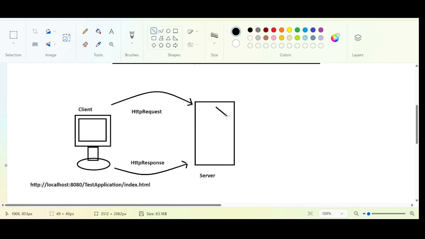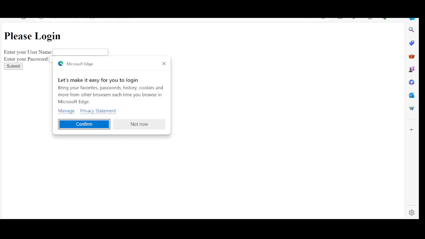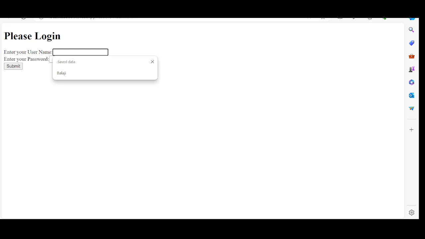So this is the server, and you look for index.html and you get a response in the form of index.html. This index.html will be somewhere inside your server. As soon as the page is found, you will get the response in the form of an HTML page. So here I am asked to enter my username. Let me enter my name itself, Balaji. Let me enter the password.